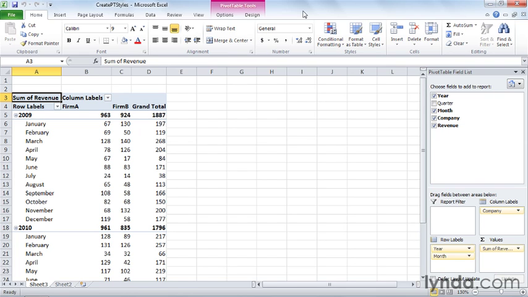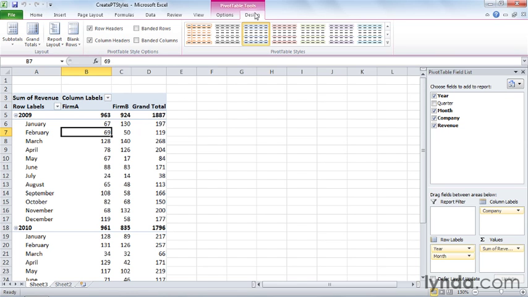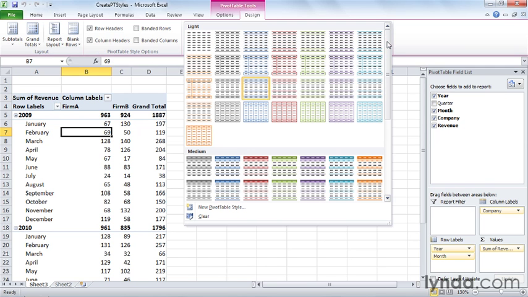To display that dialog box, click any PivotTable cell, and then on the Design tab of the ribbon, click the More button at the bottom right corner of the PivotTable Styles gallery, and then click New PivotTable Style.